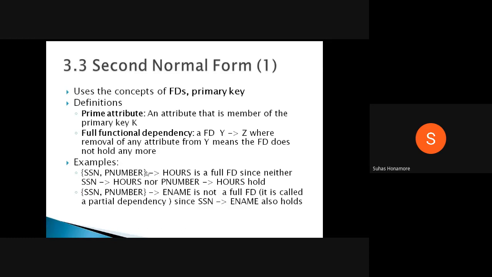One more we'll take. Suppose I have SSN comma P number which derives the employee name. Here these two attributes together are deriving the employee name. So this is one functional dependency. If I remove SSN, can I derive from project number to employee name? No. If I remove project number, can I get SSN to that employee name? Yes. So I can remove this attribute, and after removing it, this functional dependency still holds good.